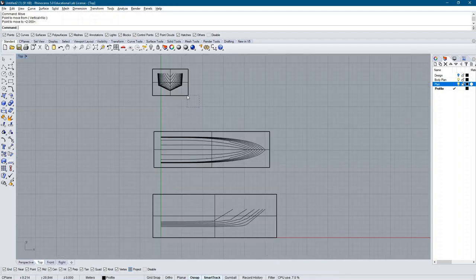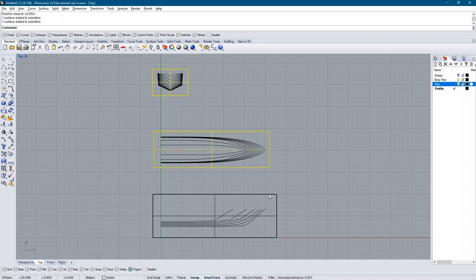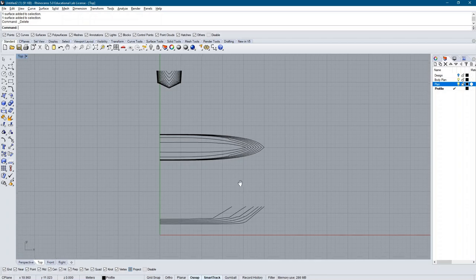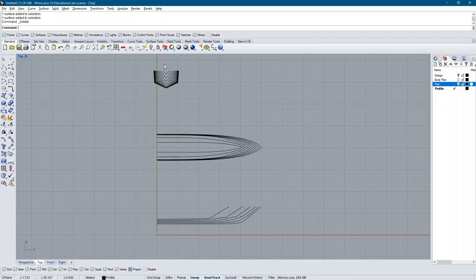Going back to my top view, I'm going to hold shift to select multiple things. I'm going to select those planes and delete them, because I won't be needing those anymore. Now I'm just left with the lawns that I need for my lawns plan, but there is still a little work to be done here.